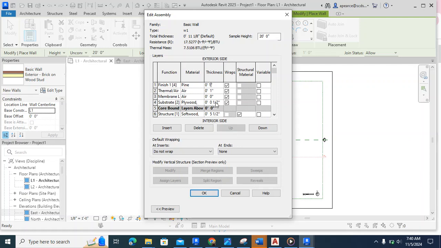Then there's a plywood protector on the wall, which is 1/2 inch thick, which is good. Our structure is softwood at 5.5 inches, which is exactly what we want. Ours probably isn't softwood, so you'd have to click and change it. We then have our gypsum board on the inside, which is 1/2 inch. So all these may have to be loaded depending on which wall you chose, but that's a nice size wall right there. So I'm going to click OK.